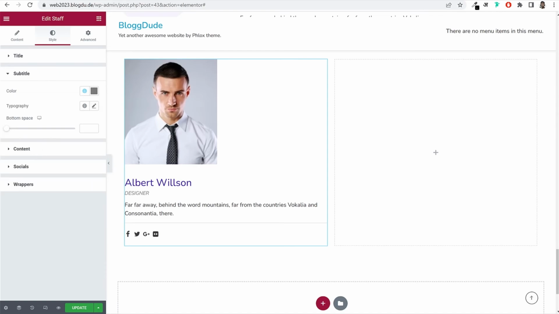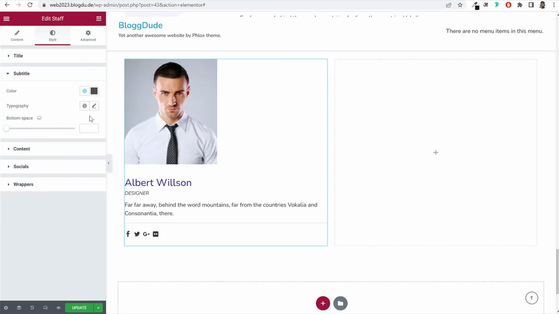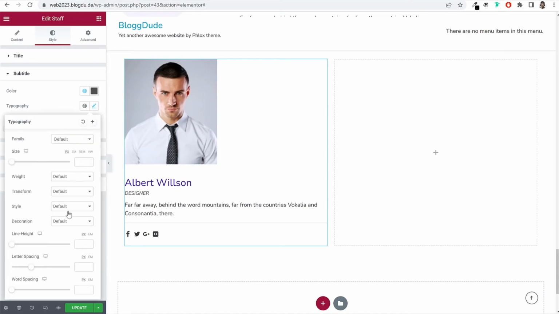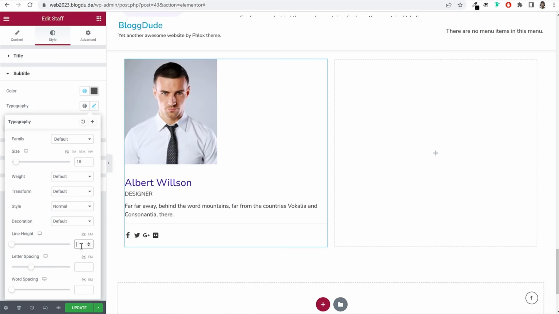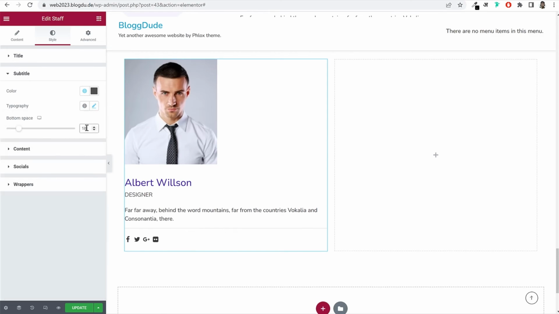This is the text color, I guess. No, let's add maybe this color. Okay, and style will be normal, not italic, so we'll select this. Now for the size, we'll select 16 pixels and 27 line height. All right, and at bottom we'll add, let's see, maybe 18 pixel space.